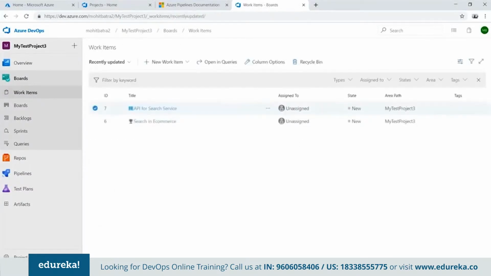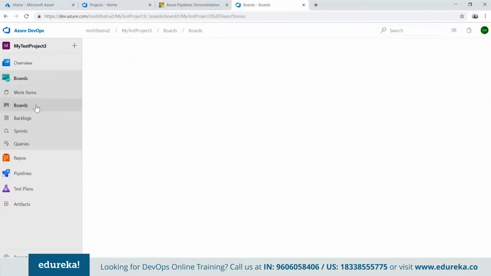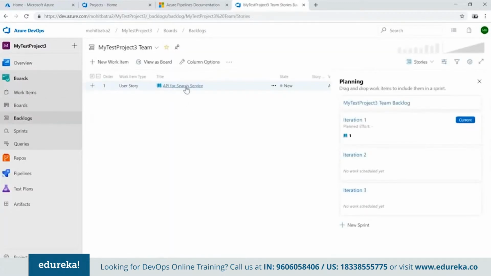Go back to the work items. So right now this is showing us separately, but once we go to the boards, let me go to the backlogs first. What you will see here are all the different stories which are available. Now this is something on which we want to work.